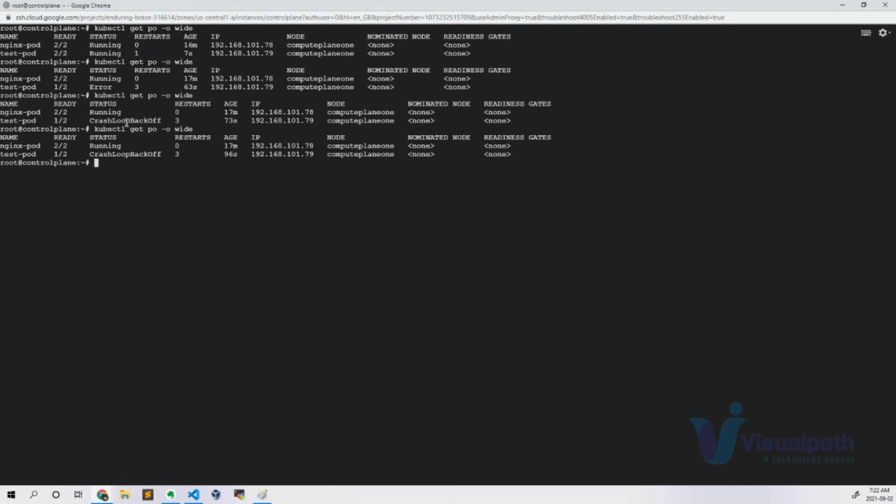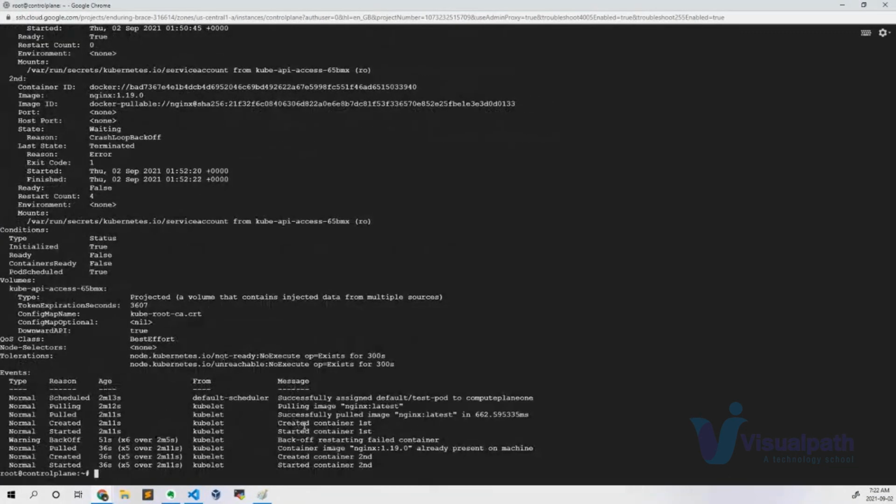The first and foremost command which you have to give is describe. So kubectl describe pod, and the pod name is test-pod. You can see here everything went smooth. First of all, it is scheduled to this particular compute node. After that it is trying to pull the image. Why? Because nginx 1.19.0 is there, but we don't have the image nginx:latest, so that's the reason it got pulled. So it took some time.